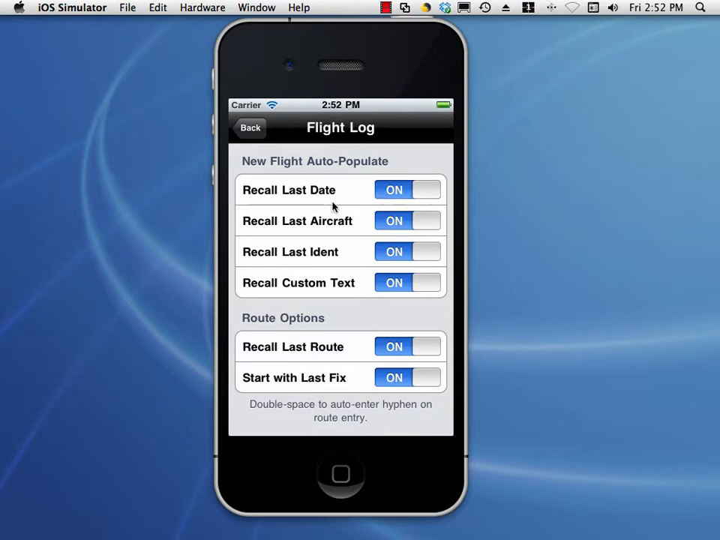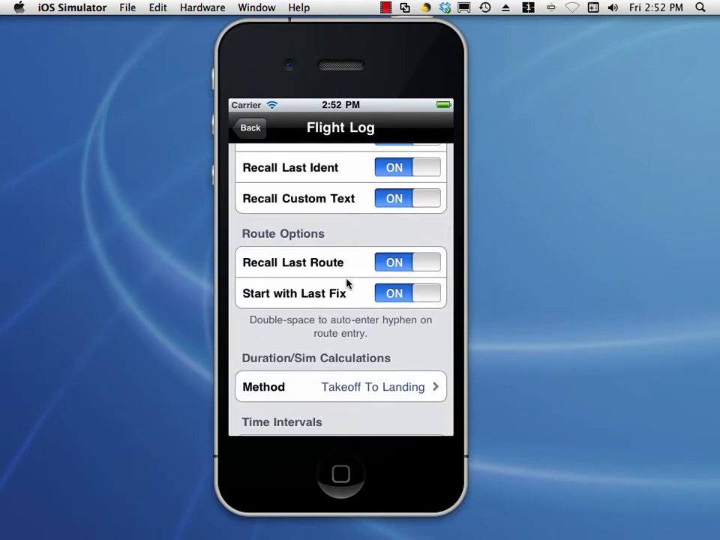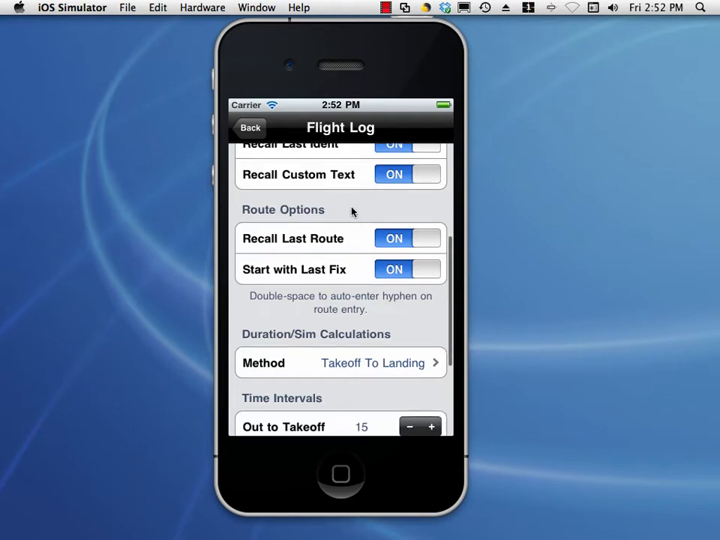So you might want to have the recall last date set to on, and then you can just make this slight offset from your last flight log entry. That'll save you some time. And like I mentioned, recall custom text. So if you have a particular crew member that you fly with all the time and you want to track the crew names, you can have that custom text pre-populate with the same name that you used last time, the same value. Now the route options, a little more advanced.